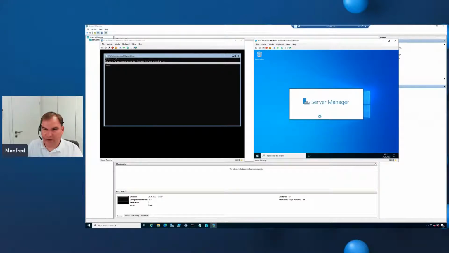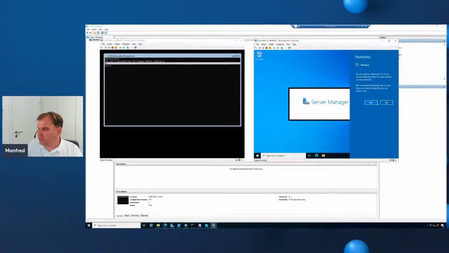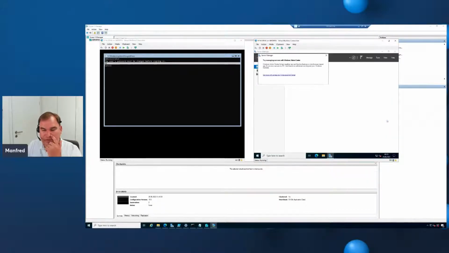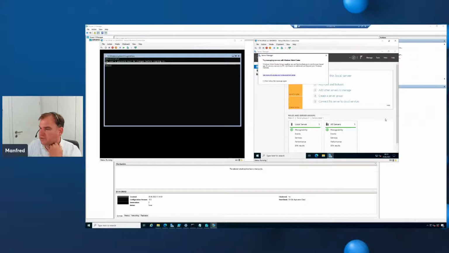The server manager is starting. I think you are familiar with the server manager. The server manager is our traditional management tool for Windows Server operating systems. We have the server manager since Windows Server 2008 or something like this. We have it in a version that is similar to the version we are using today since Windows Server 2012.